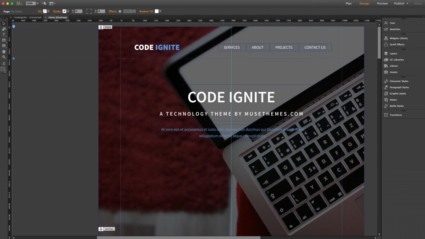So that's Code Ignite. We hope that this provides an awesome starting point to be really creative and have fun with for a site of this type.